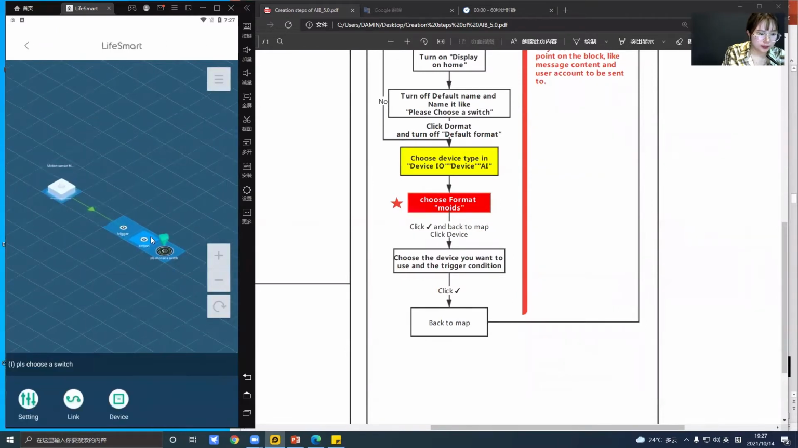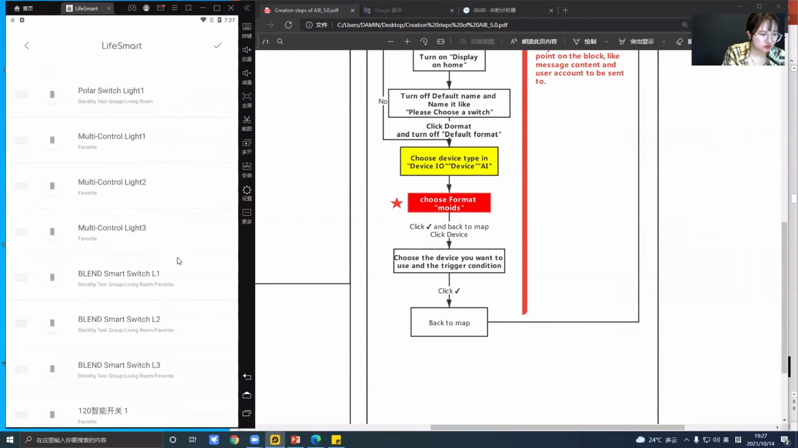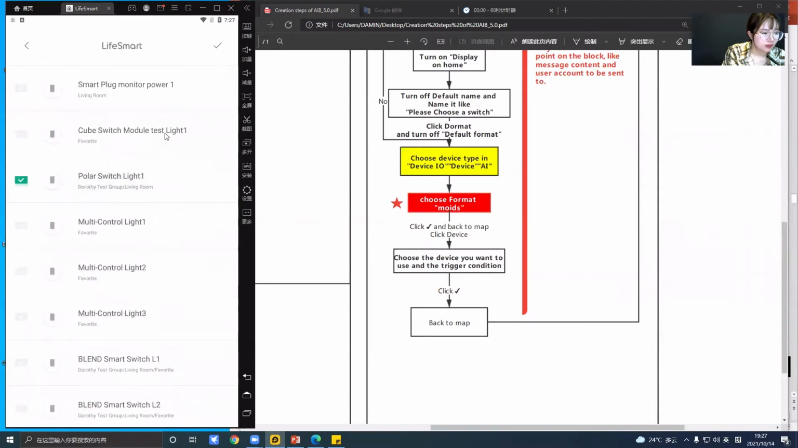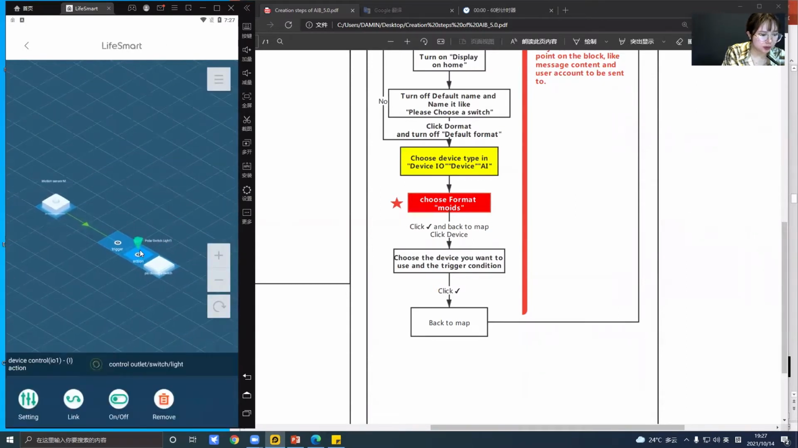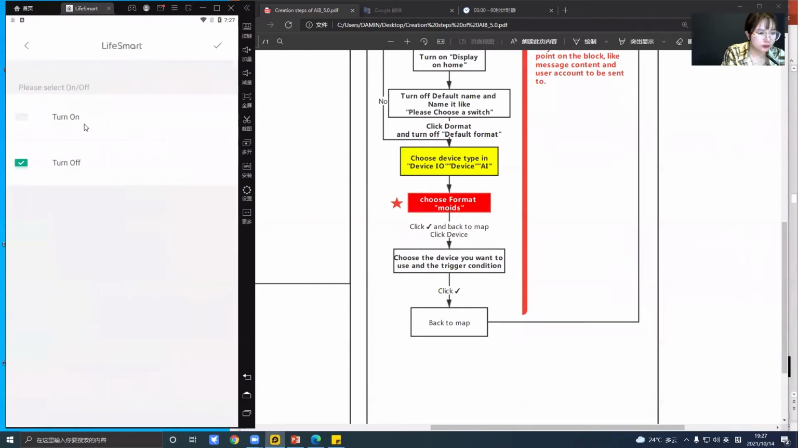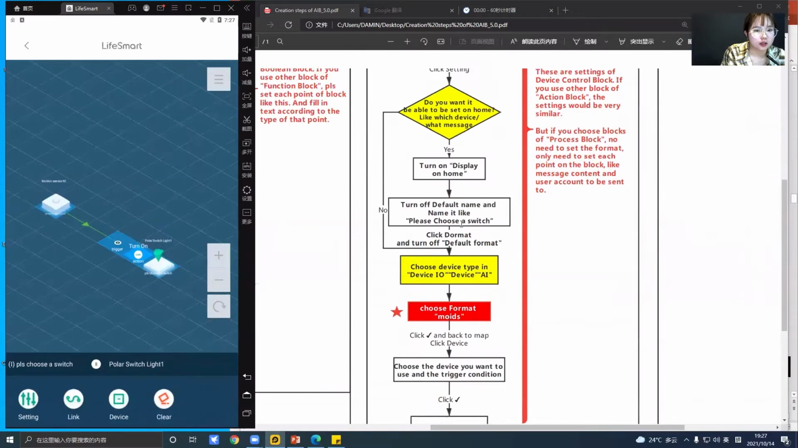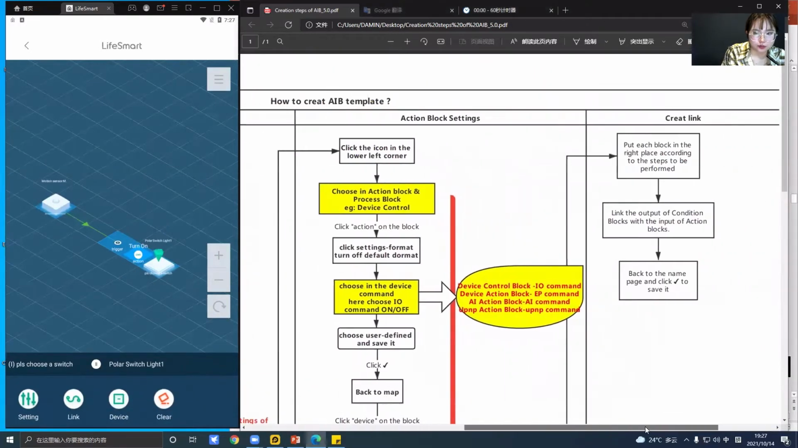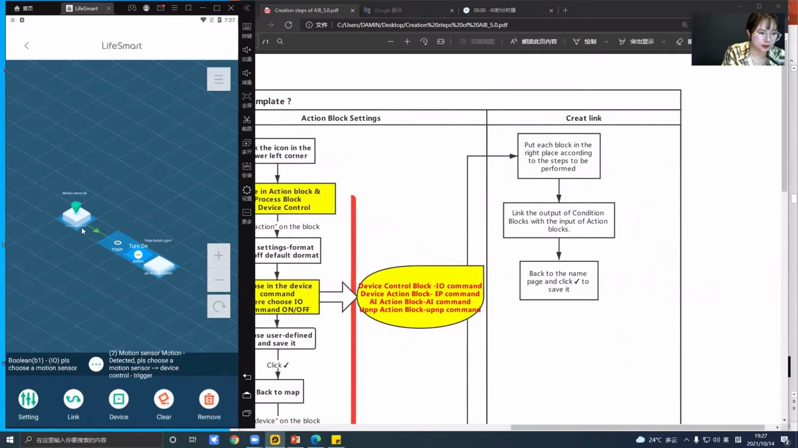And choose a device here, for example, the polar switch. For the action, we haven't chosen an action yet. Choose action on or off. Choose turn on the switch. The next step is to link it. Please put each block in the right place, not like this, it looks quite strange. Link the output and input together.